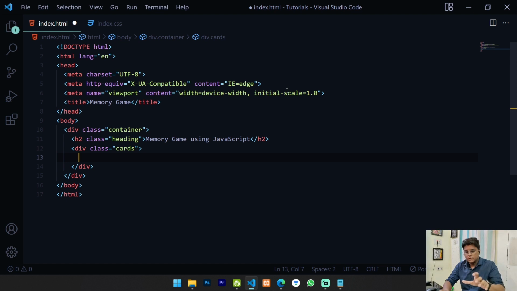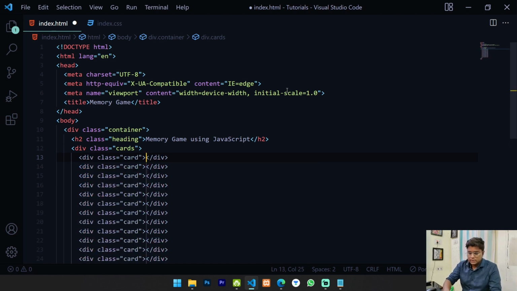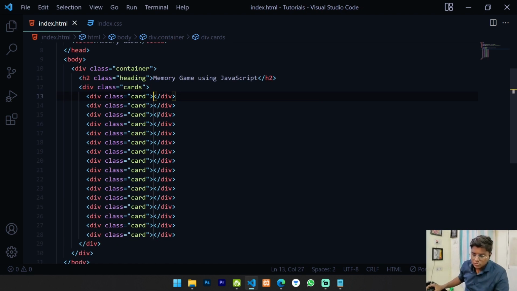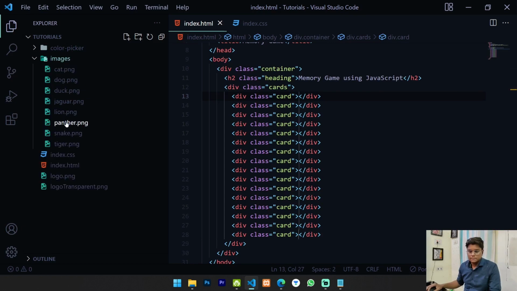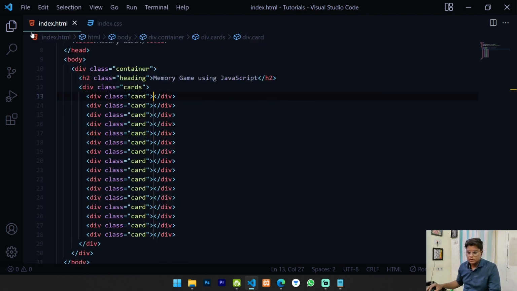We'll have a div with a class of cards, and we'll place all of our cards inside this div. We'll need 16 cards, so we'll have 16 divs, and each of these divs will have an image of the animal. There will be a total of 8 pairs, so we'll need 8 different animals. I have got these images over here. I will give a link to these images, and you can download them from there. We'll be using cat, dog, duck, jaguar, lion, panther, snake, and tiger.